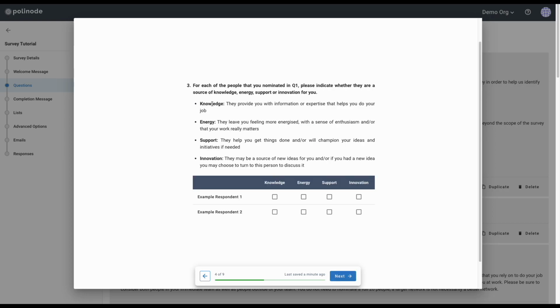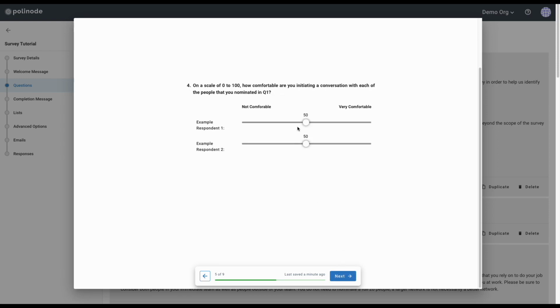And here we've got our KESI framework, knowledge, energy, support, and innovation. So we can say example respondent 1 is a source of knowledge and support. Example respondent 2 is a source of energy. And here we've got our numerical slider question that's asking about approachability.